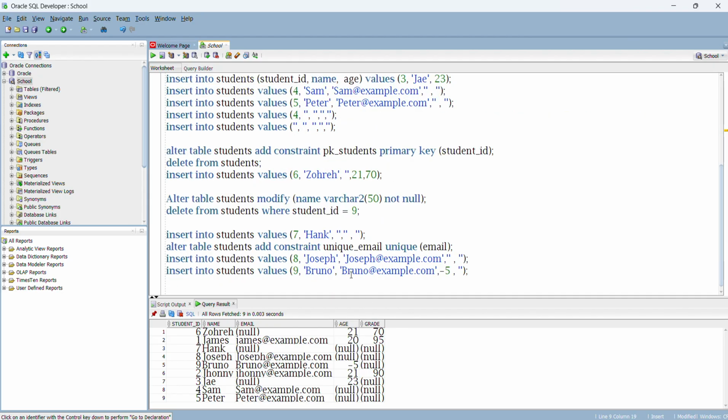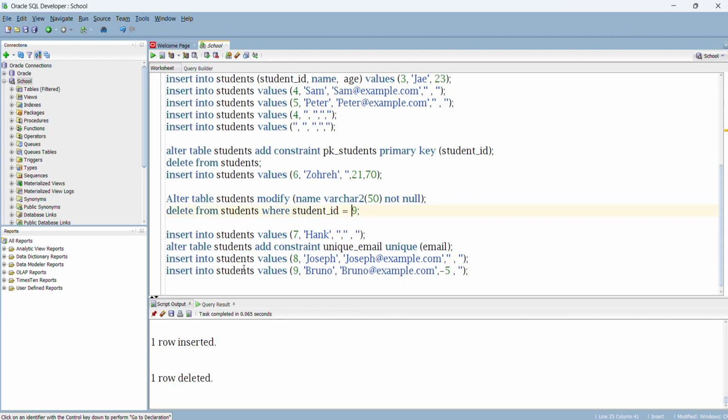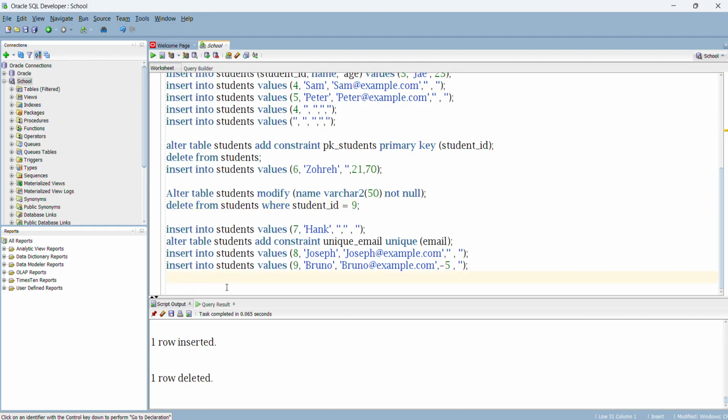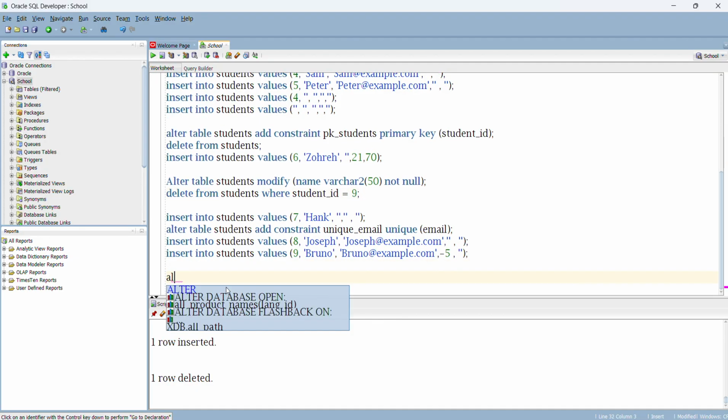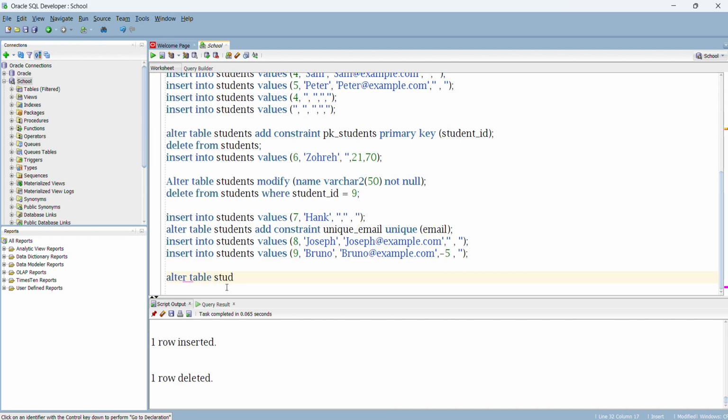So let's try to apply the check constraint, but before doing that, we need to delete this, because otherwise we are going to get an error for this. So let's try to remove it using delete command, and we deleted it. And now let's apply the check constraint here. So we'll write alter table students, add constraint, and then we'll apply check constraint to our student's age, and then we apply check age greater than equal to 0.